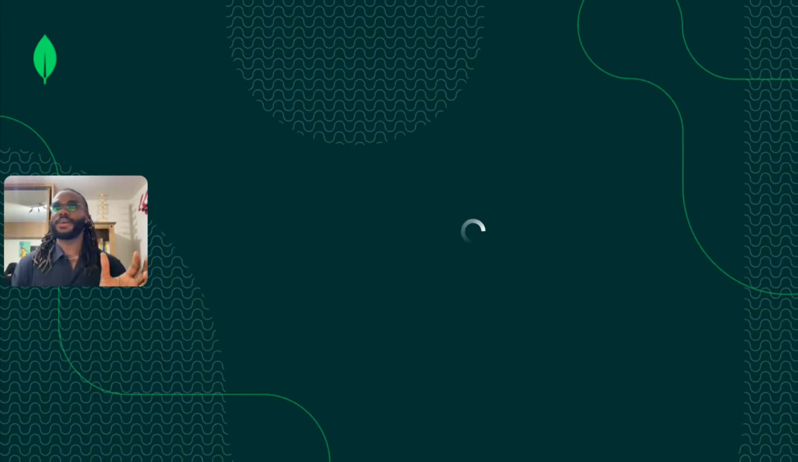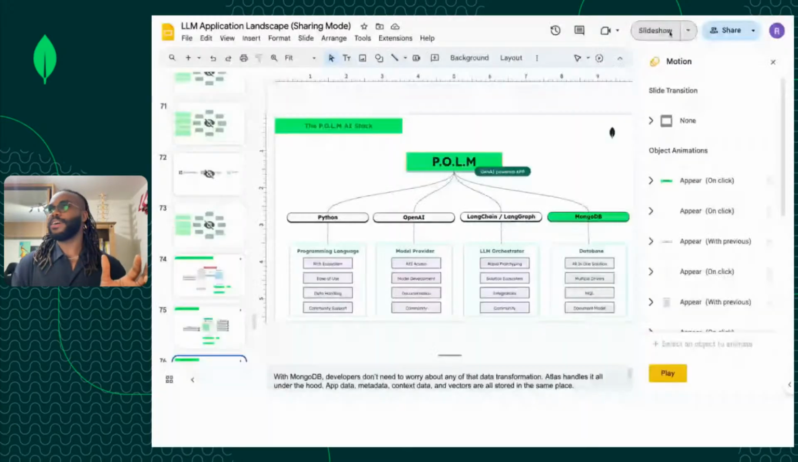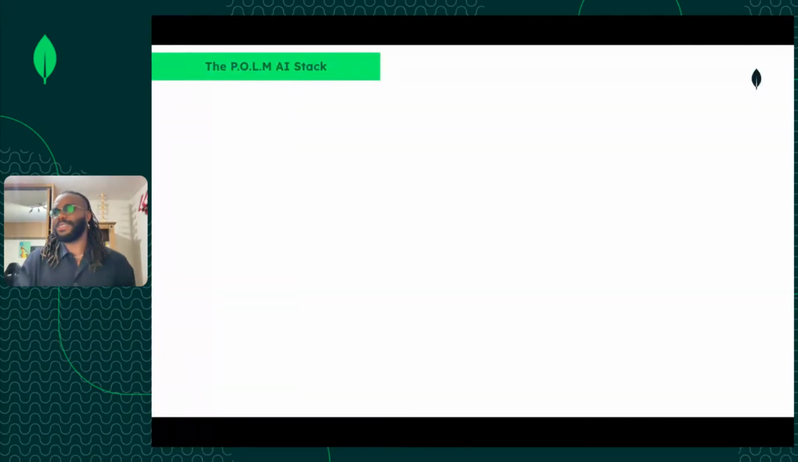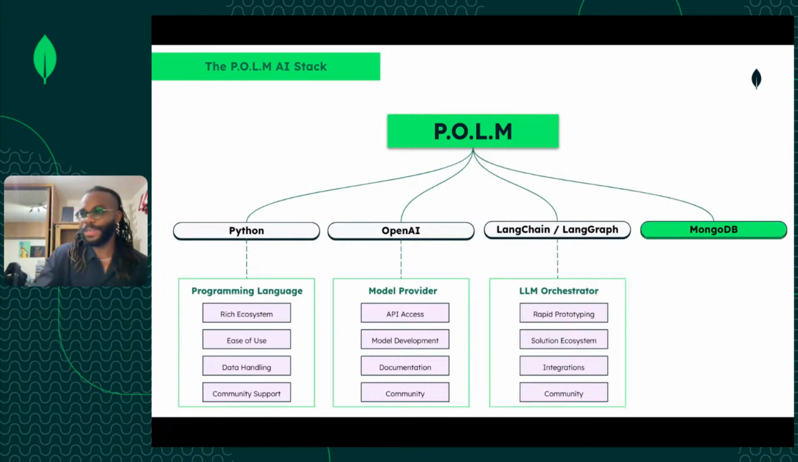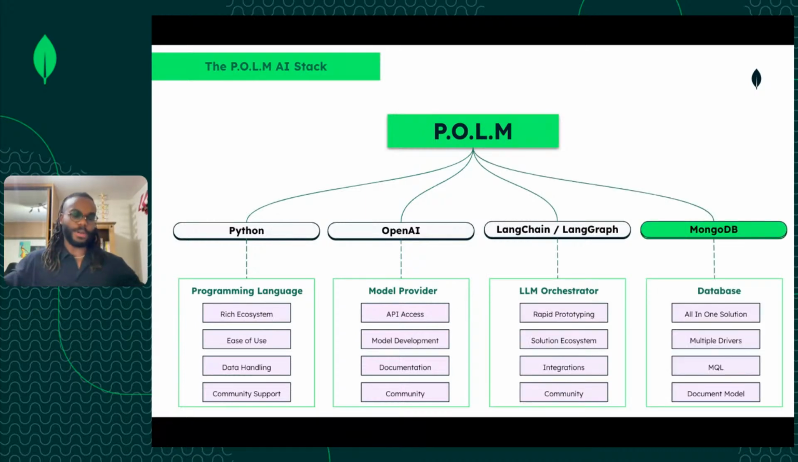So let me go back in. I think I can actually start going, finish off the slides, and we can start talking about the code here. So let me just quickly finish this off. And this is where we are. I think this was the last slide anyway. So we have the POLM stack, right? POLM, and we're going to use this to build our Gen AI powered app. So we can get to the fun stuff then.